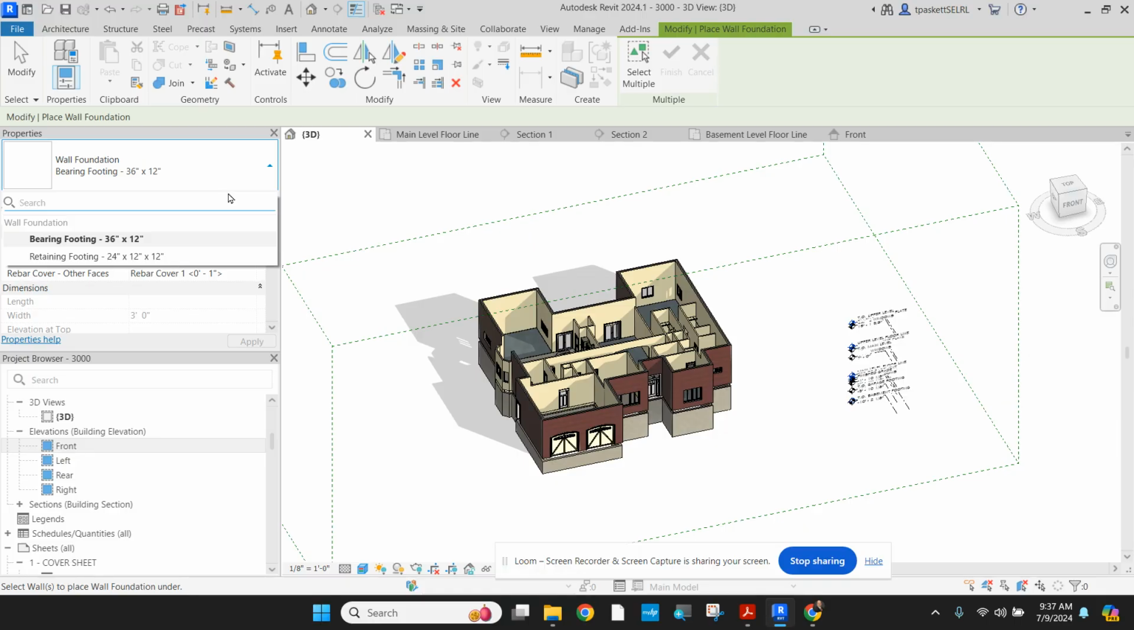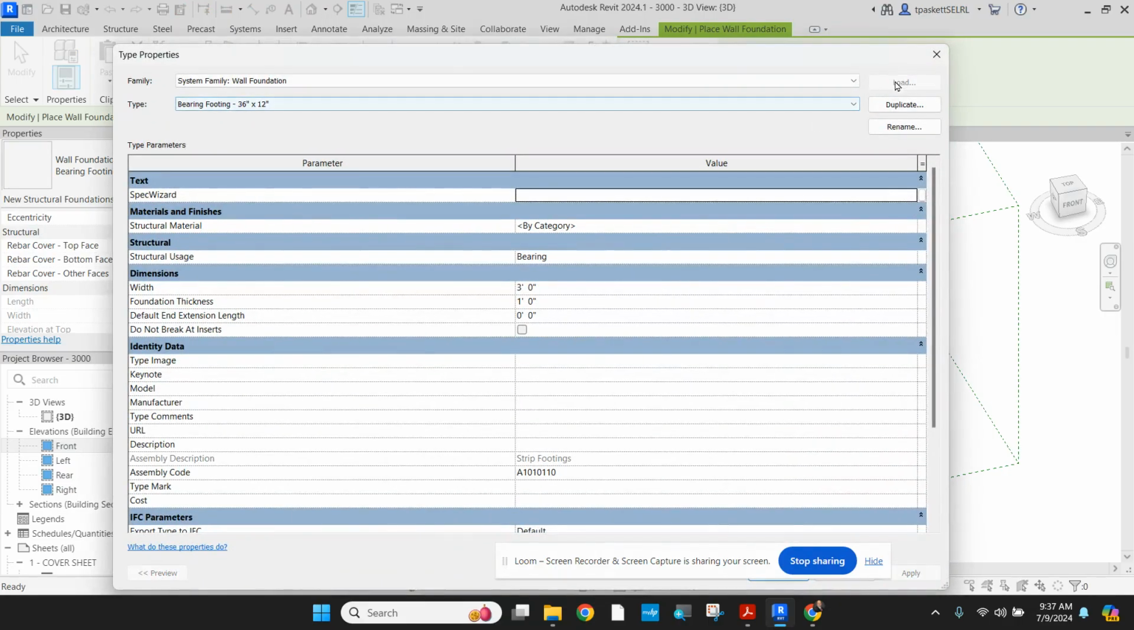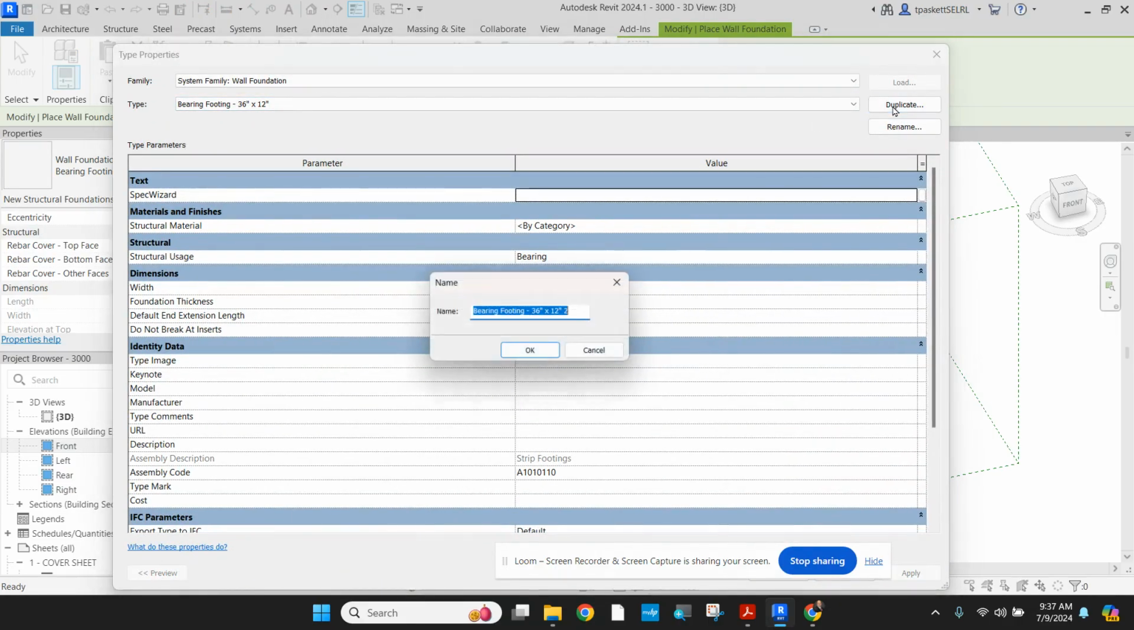So we need to create a new footing. So my footings, I have a 36 by 12 and a 24 by 12 by 12. Neither one of those are helpful. So I'm going to start with the bearing footing, edit the type, and duplicate it. And then the size on this is we're going to go 18 where the 36 is, so 18 inches wide, and we're going to go 10 inches thick, so 12 to 10, and we'll get rid of the 2. So it's an 18 by 10, and I think that'll work.